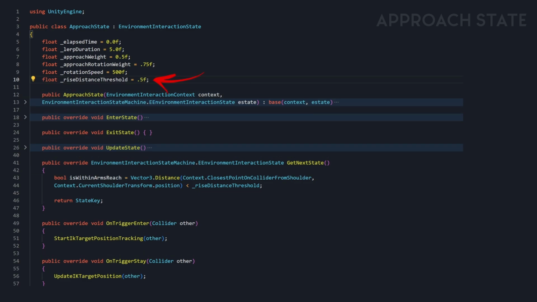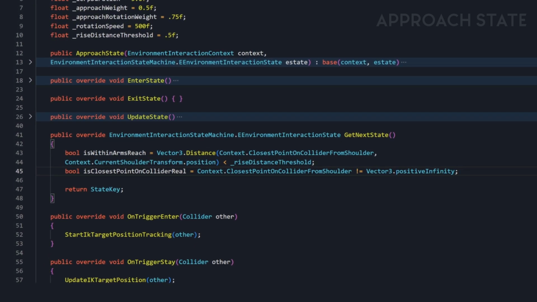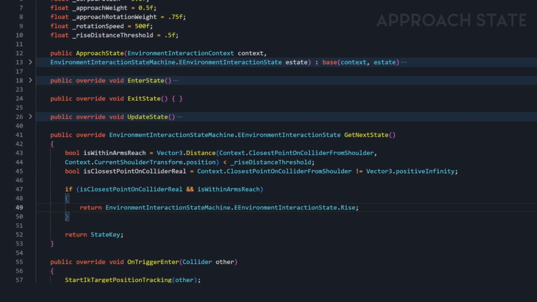We can set that to a value of 0.5. And now for the transition logic. We'll reuse the is closest point on collider real logic from the search state, then check if is closest point on collider real is true, and the character is within reach, transition to the rise state by returning that enum.